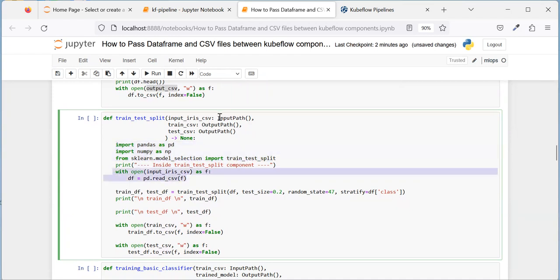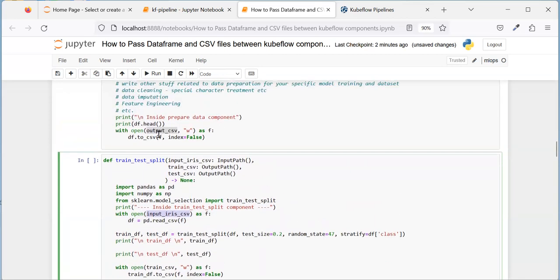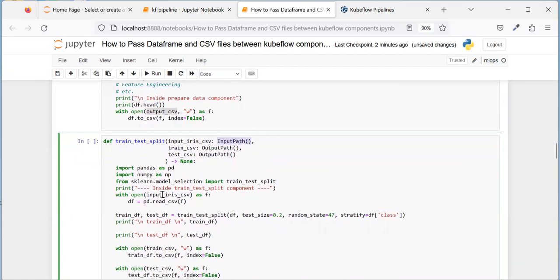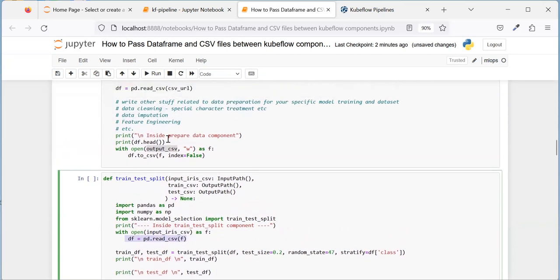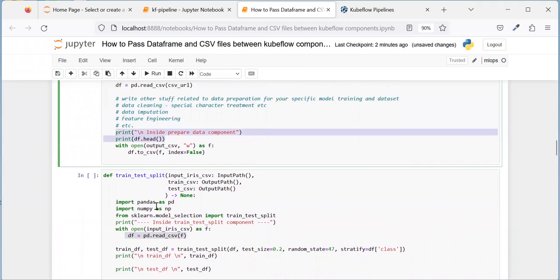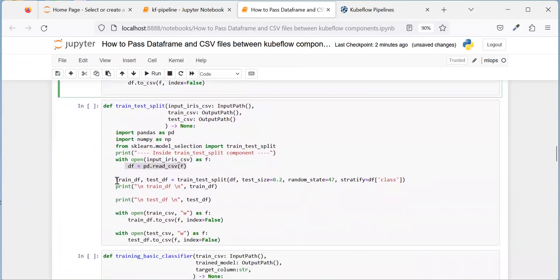Here I'm inputting this CSV path. Here input iris CSV holds the object of this one, because I'm going to pass that as a component here. So with input iris CSV as f, you can simply read it. Now in this df, you will have the same df as you generated in the previous component. And now the later stuff is fine.